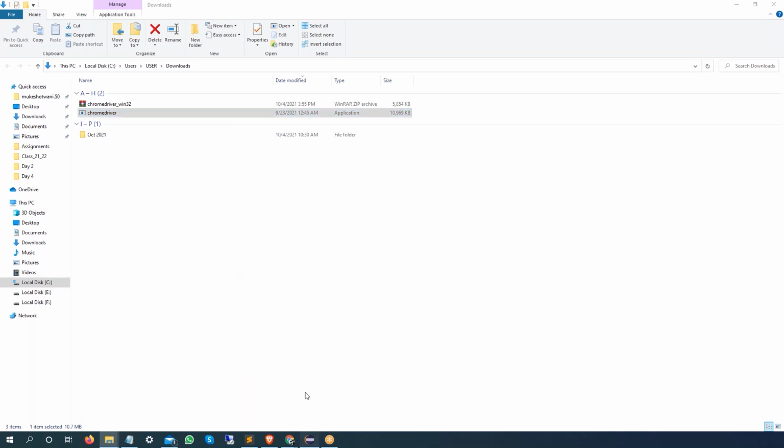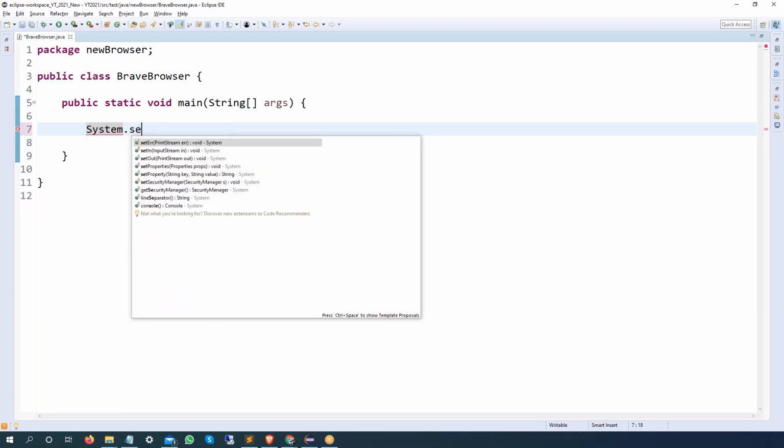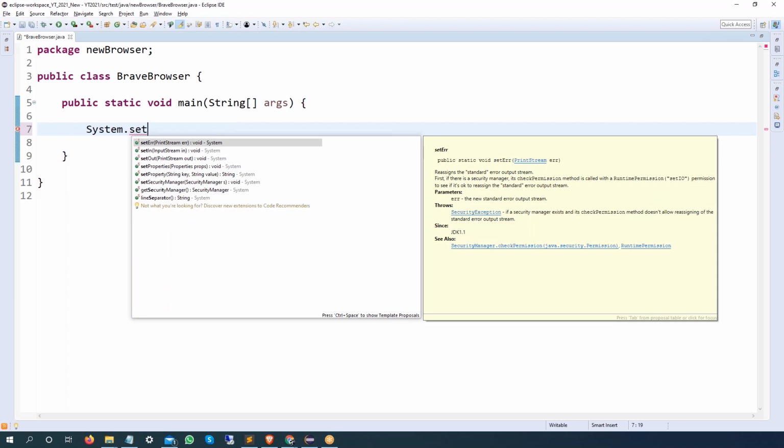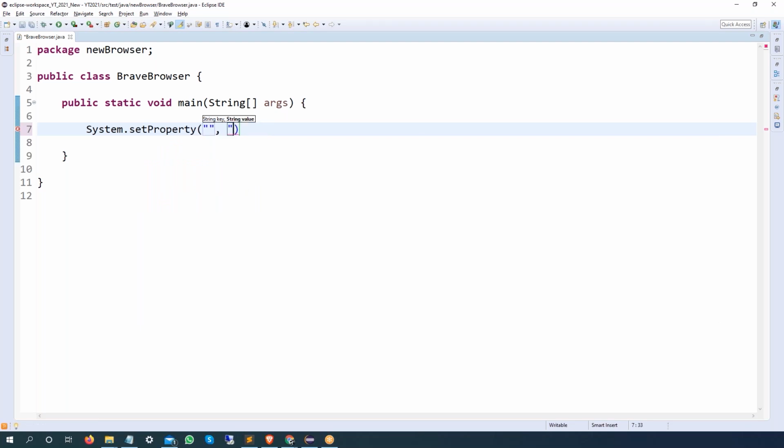Now in our program, I'm going to use the System class in Java, and one static method called setProperty. As you can see, it is asking for a key and value pair. The key is fixed, guys. The key would be webdriver.chrome.driver, and make sure everything is in small letters. When it comes to giving the path, you need to give the complete path. So just give this path. For Windows, use one forward slash or two backward slashes. I will continue with two backward slashes here.